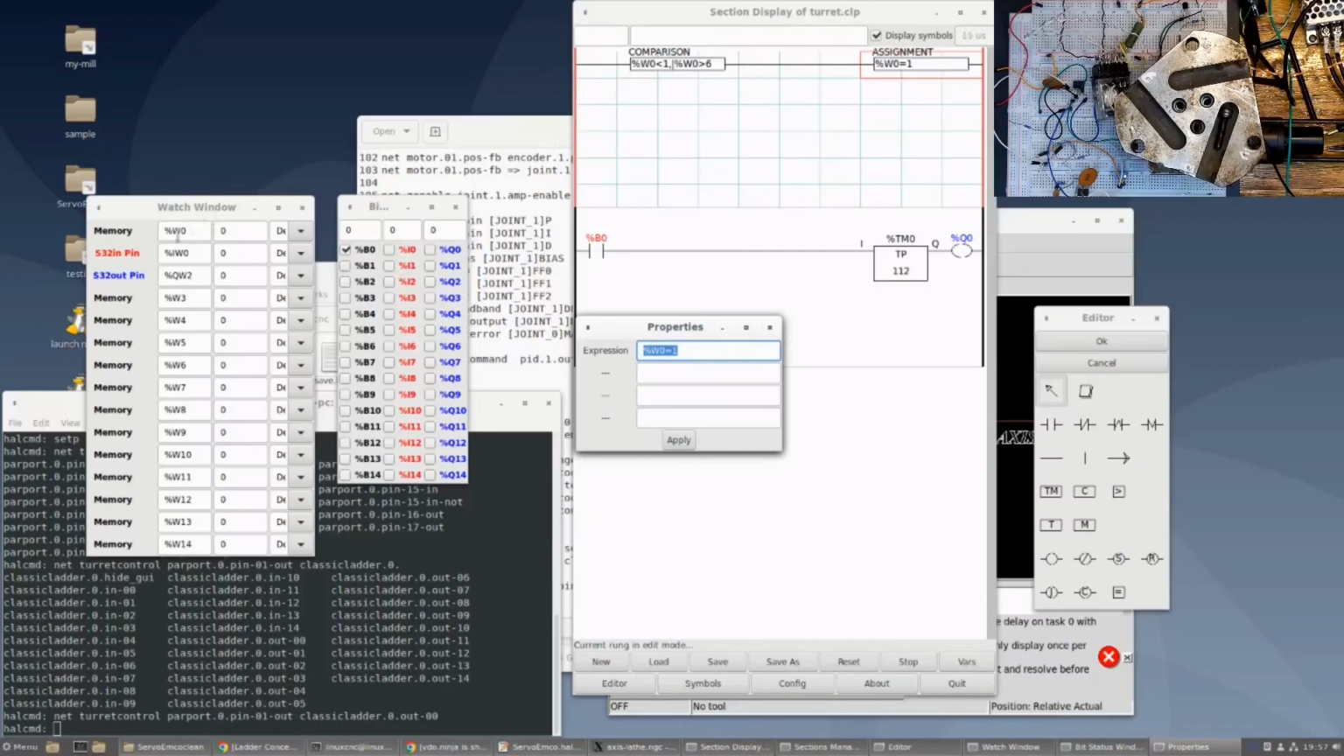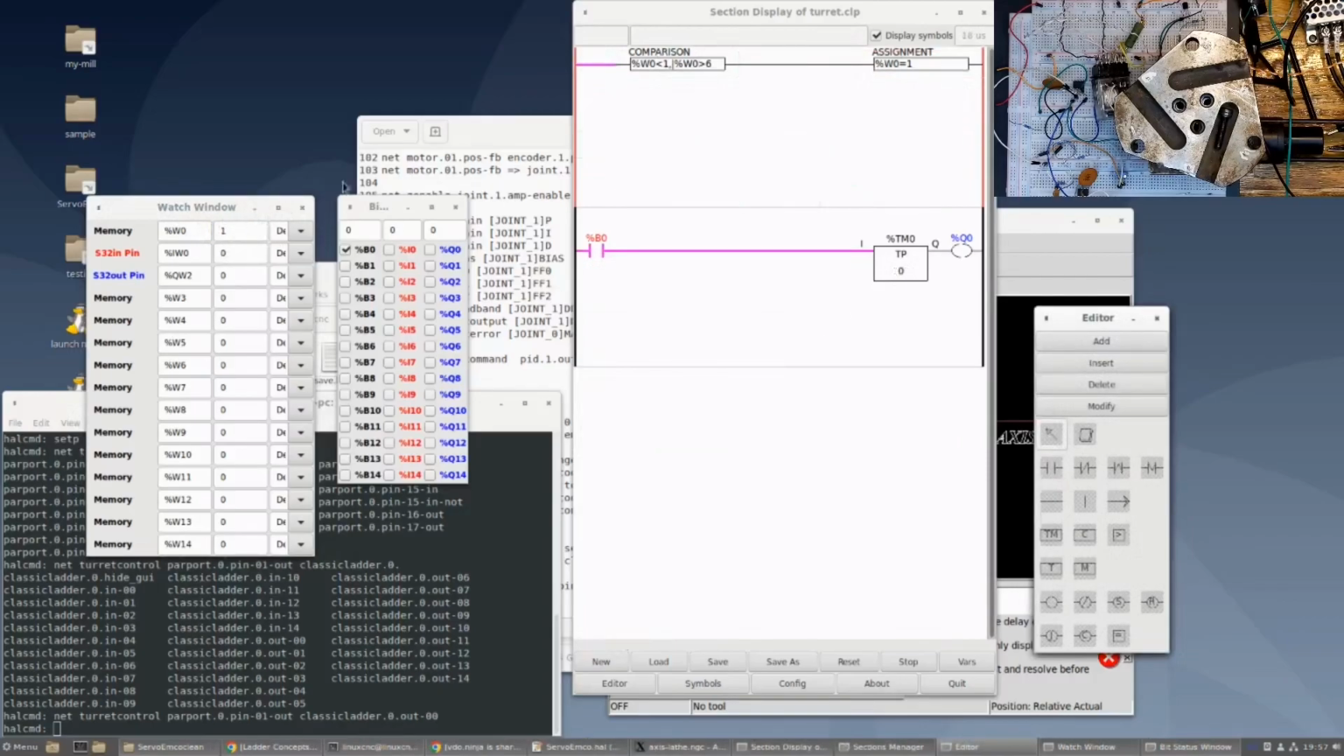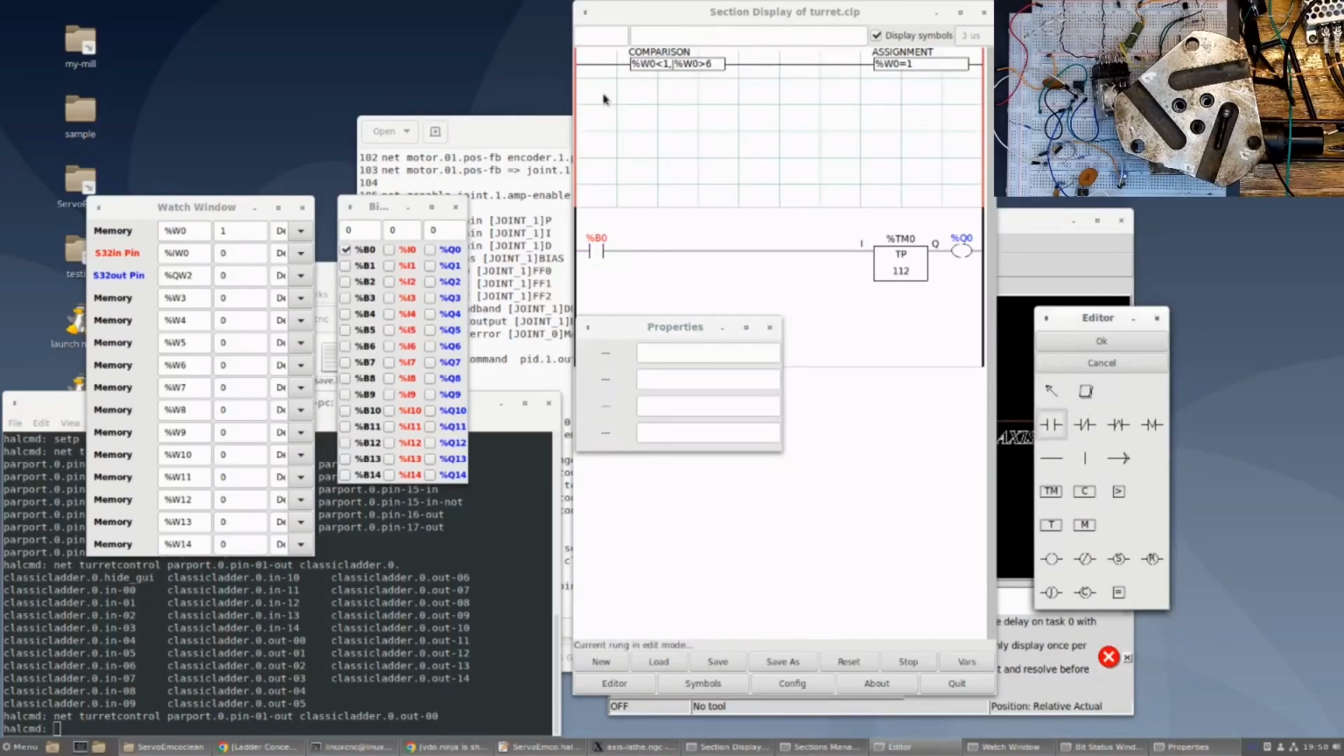So now if we look at this, you see W0 is 0. Once I hit OK here, that should switch to 1. And it does. So now we've initialized this internal word here to 1. All right, so let's say we're going to use B0 as the jog. So we also want B0 to reset the assignment to 0. So let's add that. This will be for futureness.